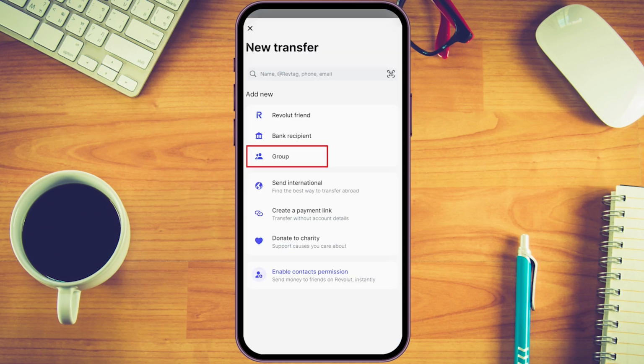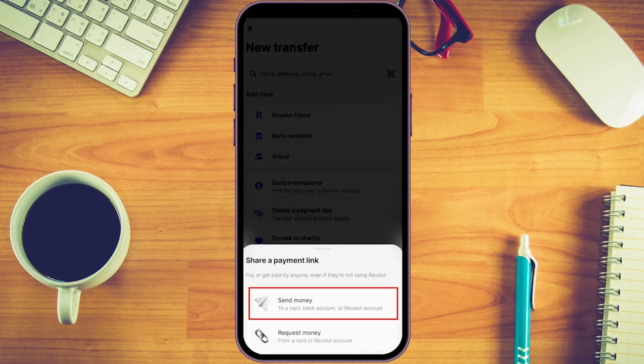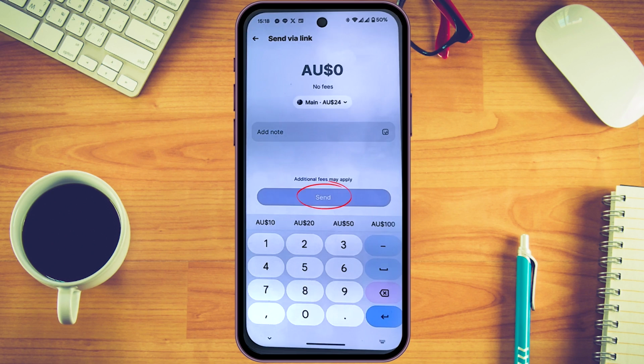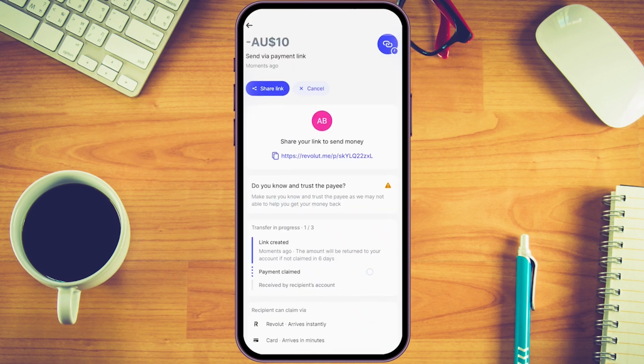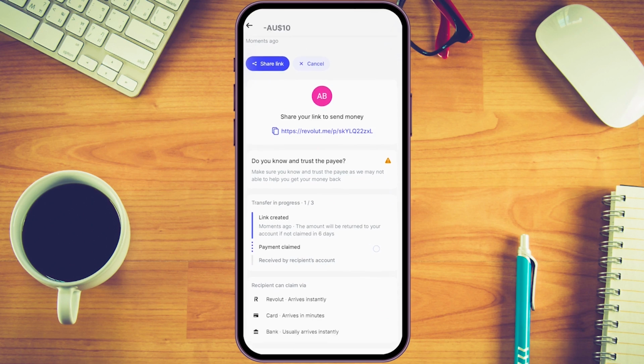You can also send to a group, or if you want to receive money or send to someone but you don't know all their account details, then you can click on create a payment link, choose your option, choose your amount, click send, and a link will be created for them to receive this money. This is a very handy feature.